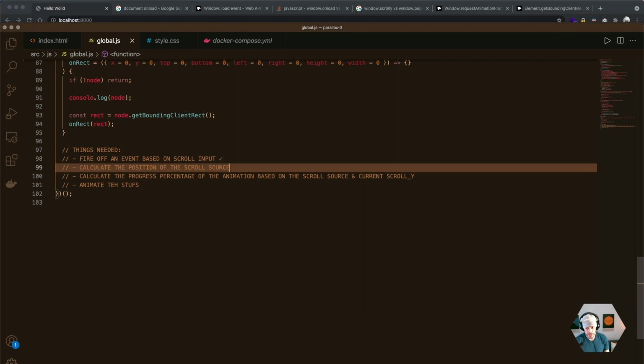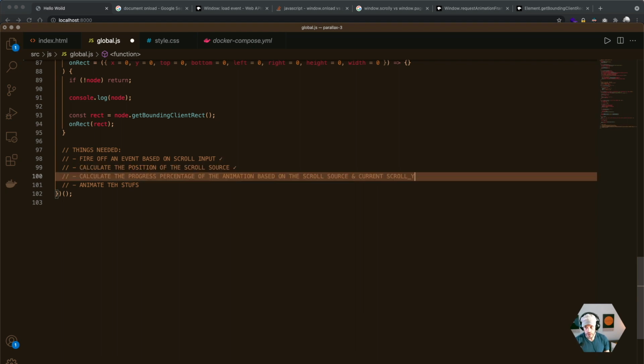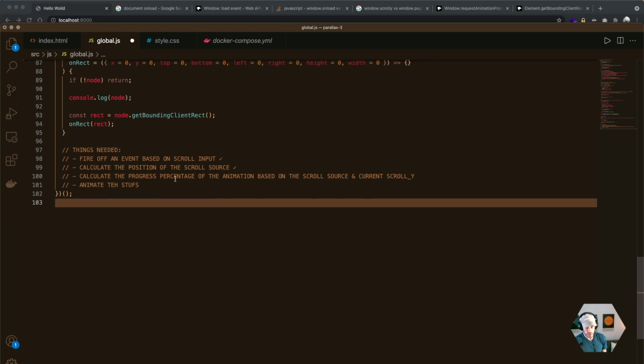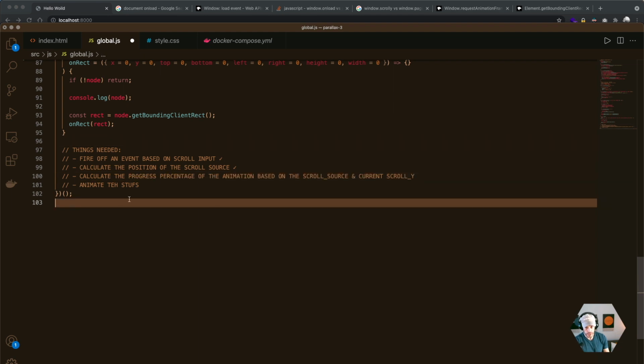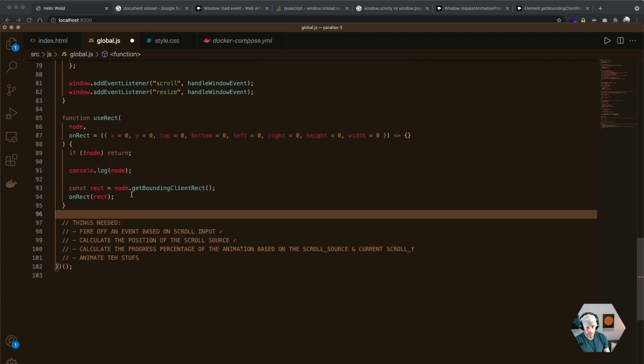We have calculated the position. Now what we need to do is calculate the progress percentage of the animation based on the scroll source. So that's the thing that we just passed in. And the current scroll Y, the thing that's going to come from the useScroll hook. Okay, so how do we do that?